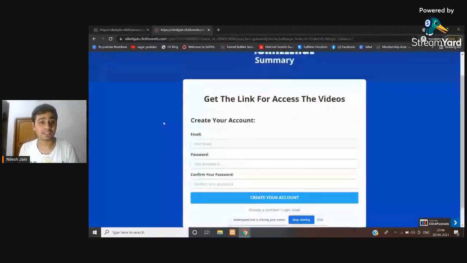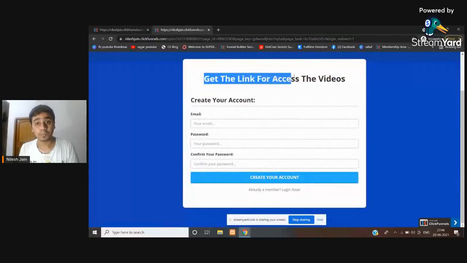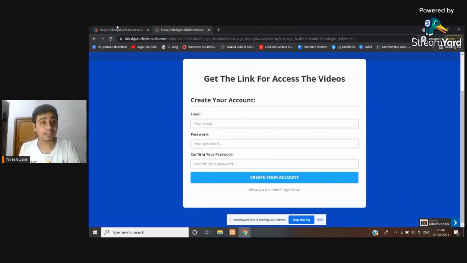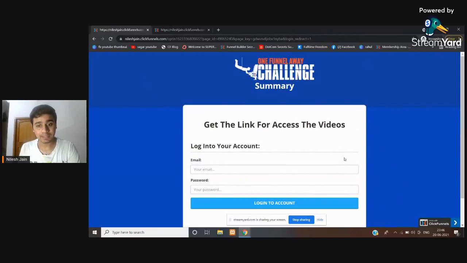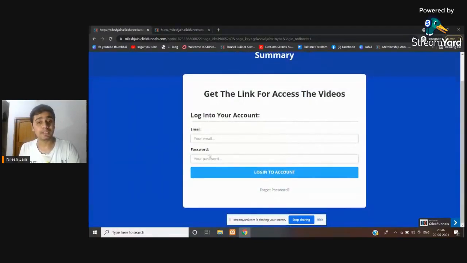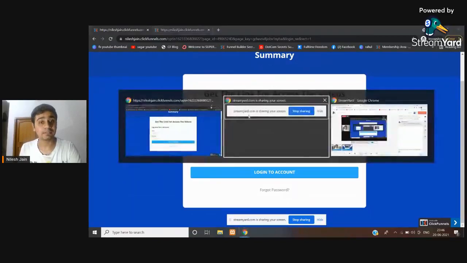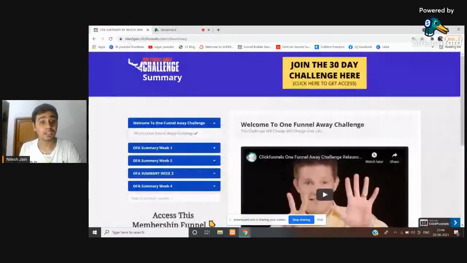If you see, there is the opt-in page where, if a person is new, first he needs to enter his name and create his account. Only once he creates his account does he reach this page, where he just needs to put his email address and password. And once he gives his email address and password, he will be entered into the membership area, right?